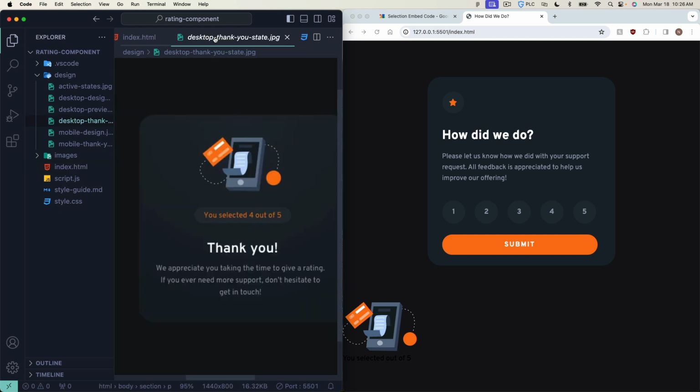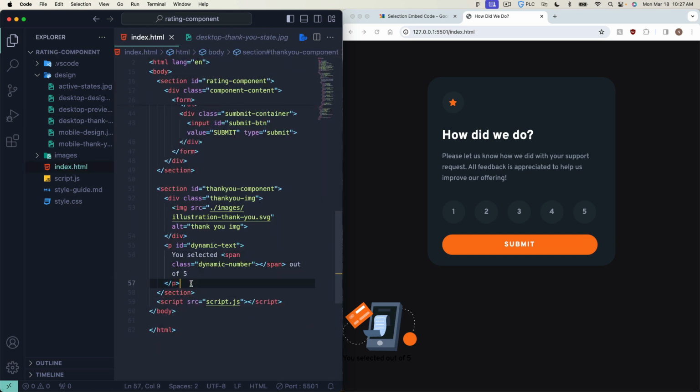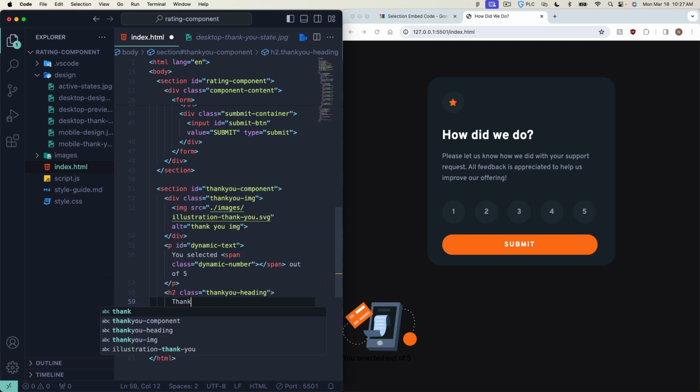And then, just to show you, so we got that here. So use selected. We don't have anything here out of 5. Nothing yet because that's going to be dynamic. And now let's do the thank you and the paragraph. So let's say below the paragraph, we'll say h2, dot thank you heading. And it simply says thank you, like that.